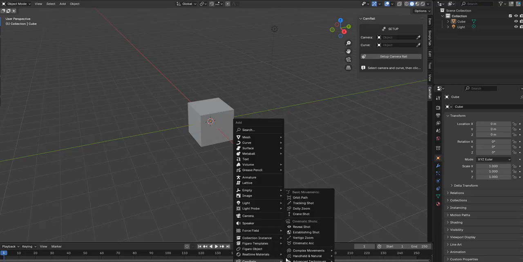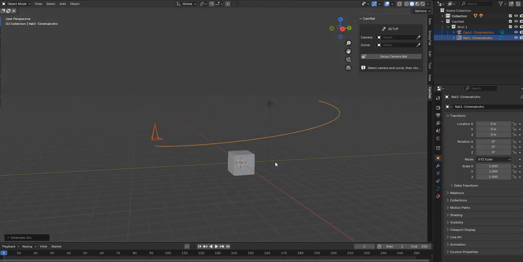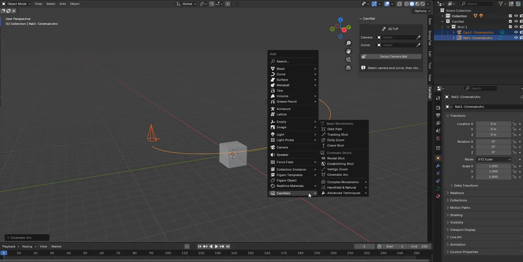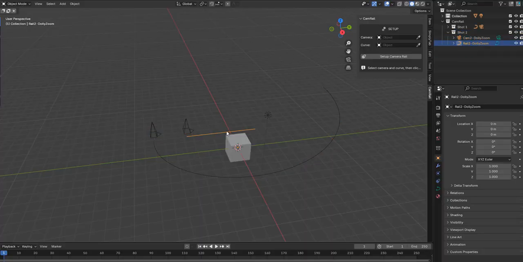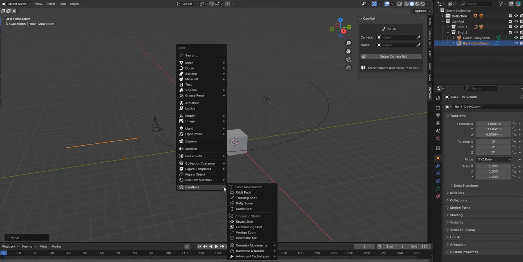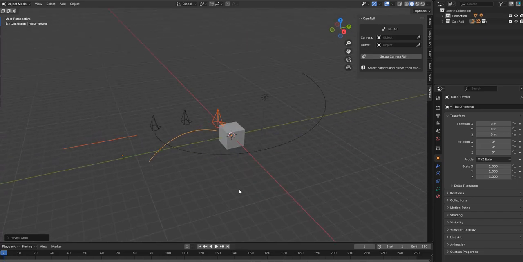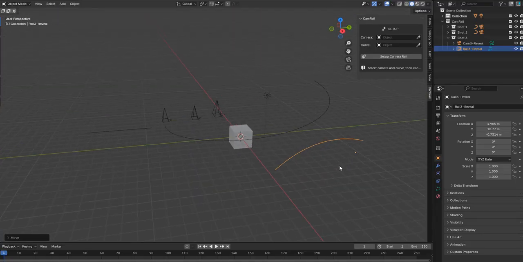For example, we'll have something like cinematic arc, right? When we create that, it creates a curve along with a camera, and they put them in this folder structure. Let's create another one. Over here, we can create a dolly zoom. This is another one. Of course, we can go ahead and do some editing. Let's create one last one, that would be basically a reversal shot. Again, we can move it the way we want, with the direction that we want, and so on and so forth.